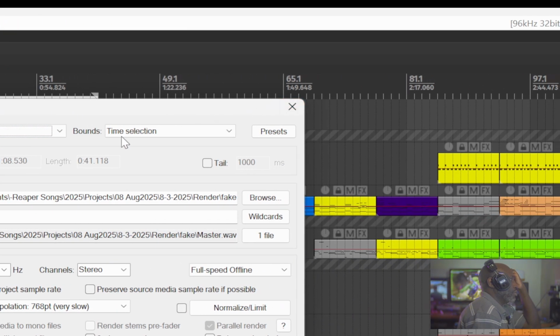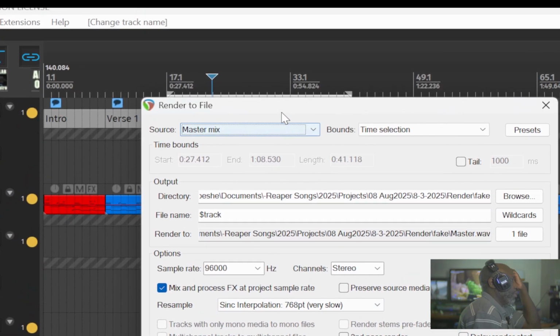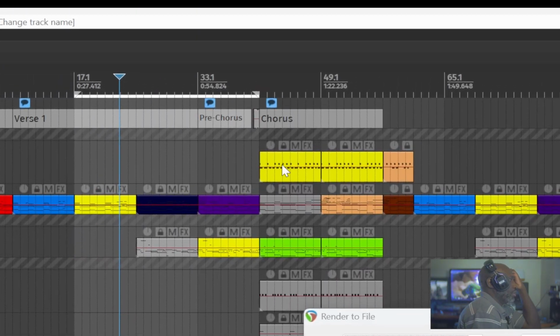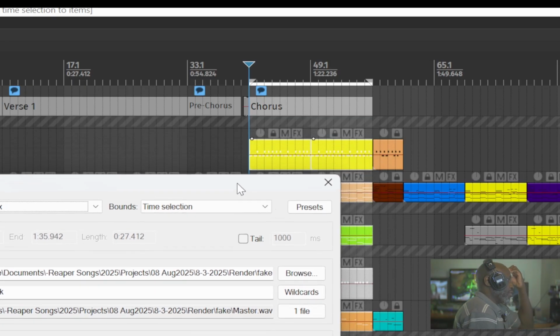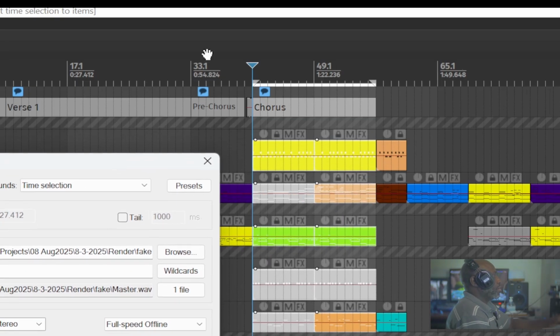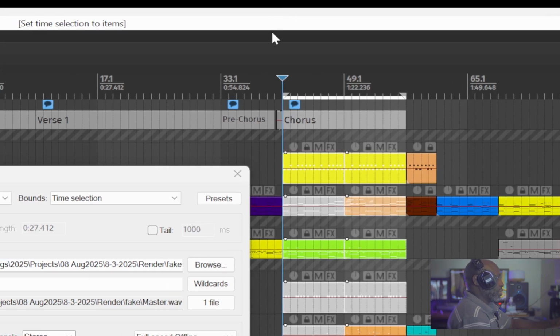I'm gonna do the time selection, and I'm gonna change the time selection to this area right here, which is one of the densest parts of the mix because it is the chorus. That sounds like this.